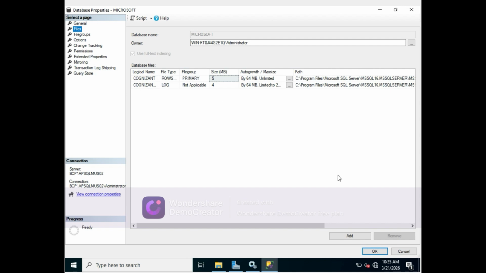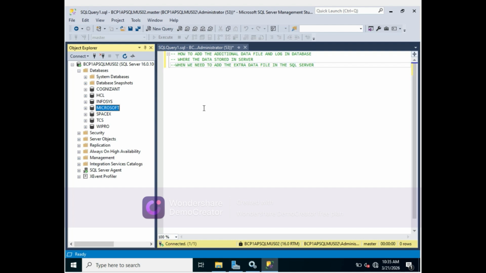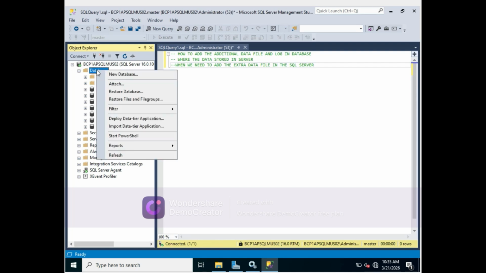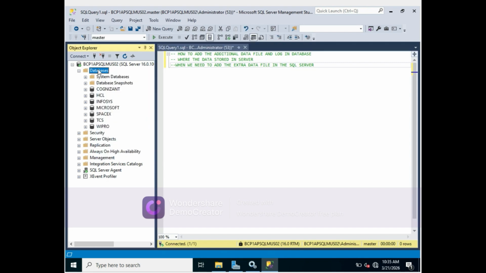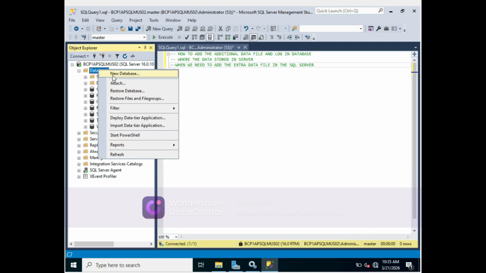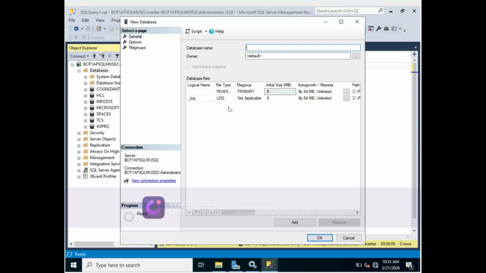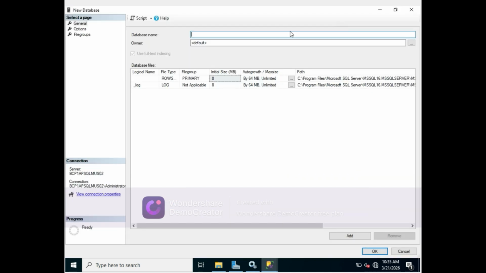Okay, so in the same way, let's create another database. I'm just creating one more database. Right click, new database. So one pop-up page came. When we create a new database, this pop-up page comes and these two lines come by default. What are the two lines? The first line is the data file and the second line is the log file.